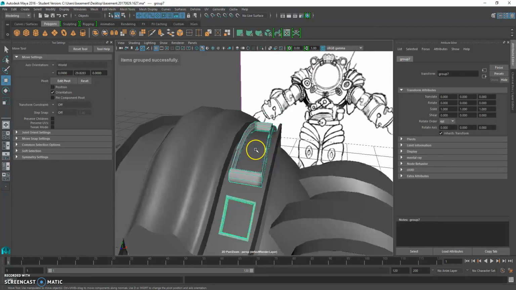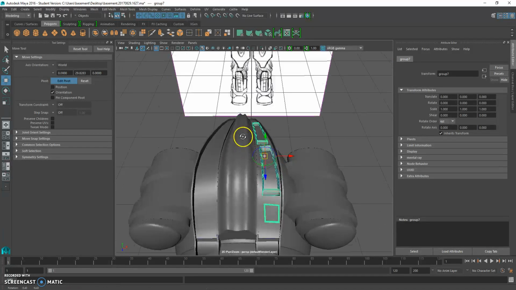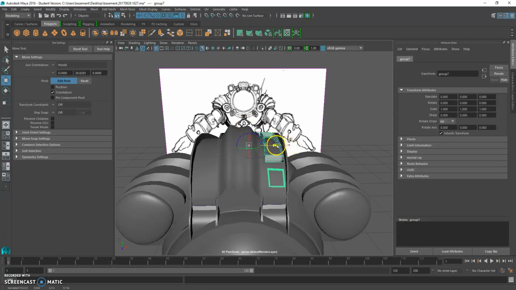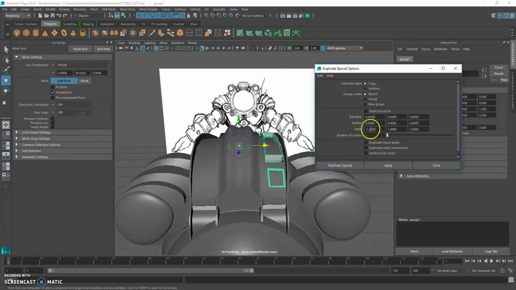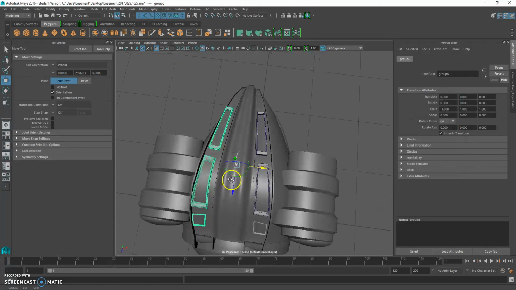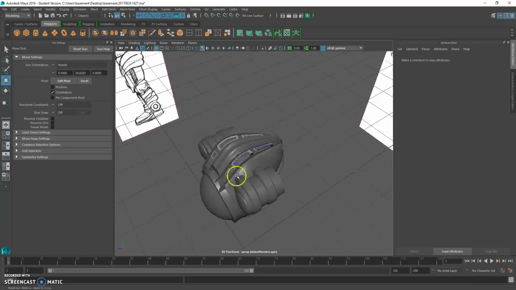Hit Control G. Take your Move tool, hit Modify Center Pivot. Okay, hit Insert. We want to go about right here. And we're going to go to Edit, Duplicate Special option. And we're going to put -1 in for X and click Duplicate Special. Okay. By moving the pivot point over, that enables me to duplicate right over that pivot. So we don't have to go through and make it on the other side. So this is looking pretty good.